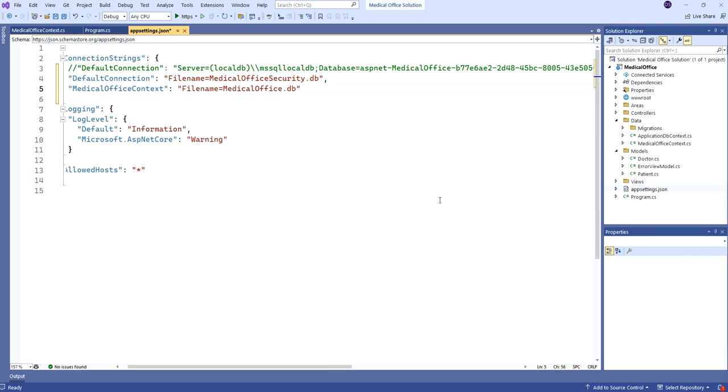Again, getting this from my copy paste file. So default connection, okay, remember, I'm going to use that for the identity system, the security, medical office security. So that'll be one separate database from, in my case, medical office context, which will have actually all of my files.